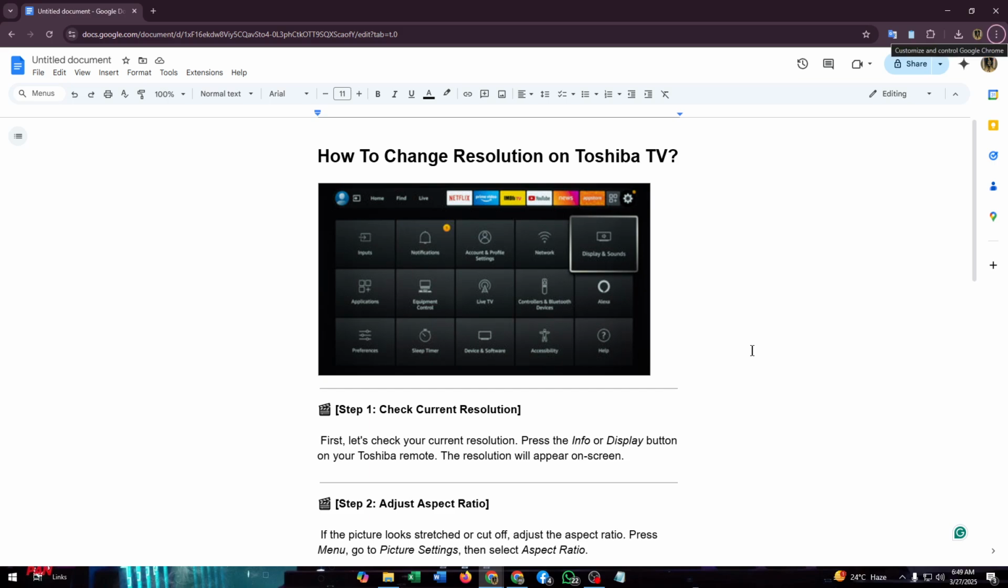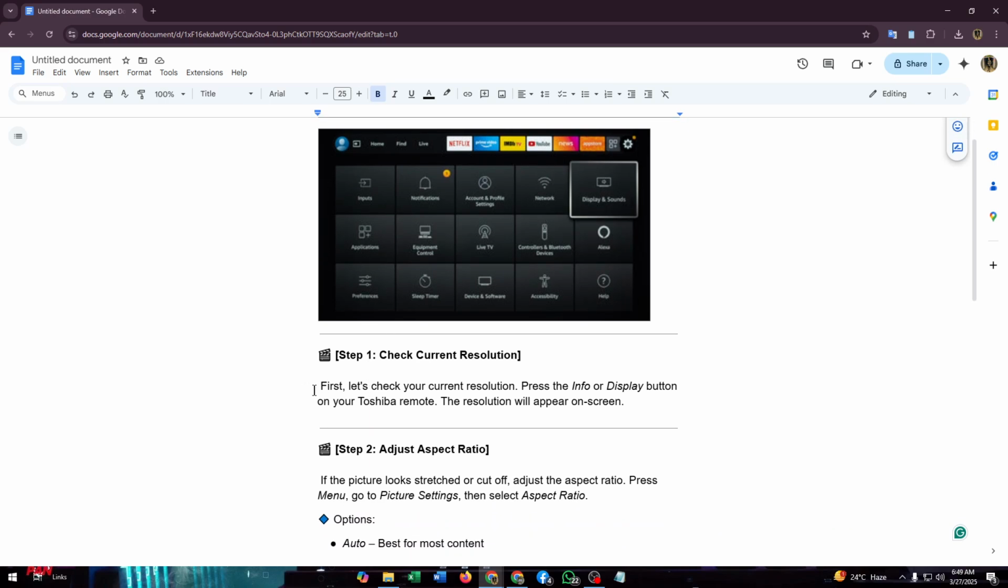And if you want to know how to change resolution on Toshiba TV, you are at the right place. Here you'll find the Toshiba TV resolution settings, where you can go to your TV settings by tapping your home button or your settings gear icon, and there you will find the display and sounds. You can check the current resolution by pressing the info or display button on your Toshiba remote. The resolution will appear on screen.